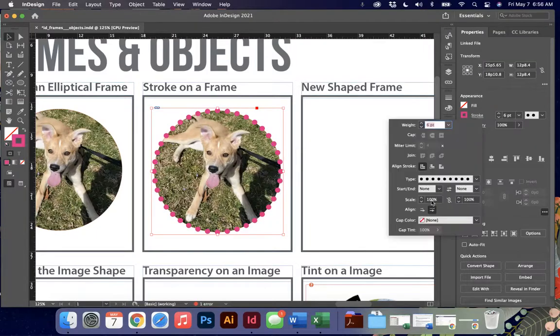The other thing that I have the ability to do is change the stroke alignment. Right now it is centered along the path of my stroke. However, I can make it go to the inside, or I can make it go to the outside. Depending on the way you want your stroke aligned, you do have some choices here.